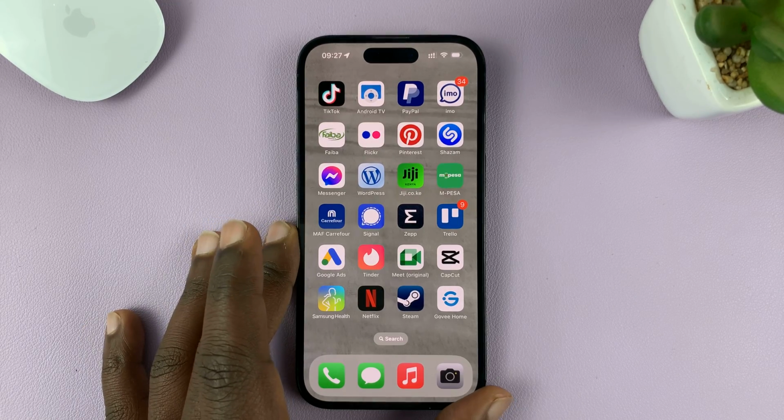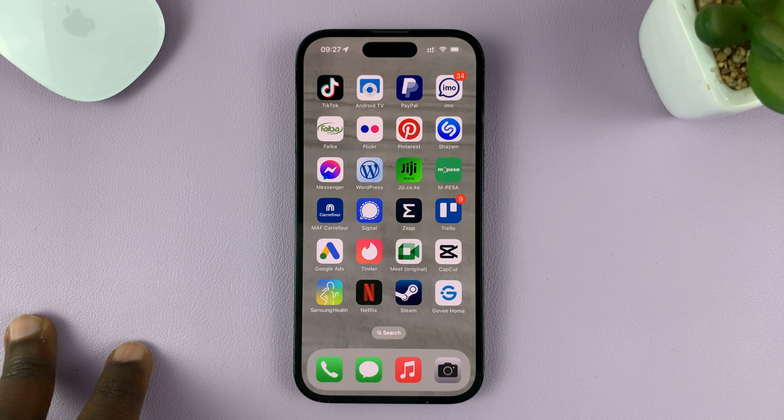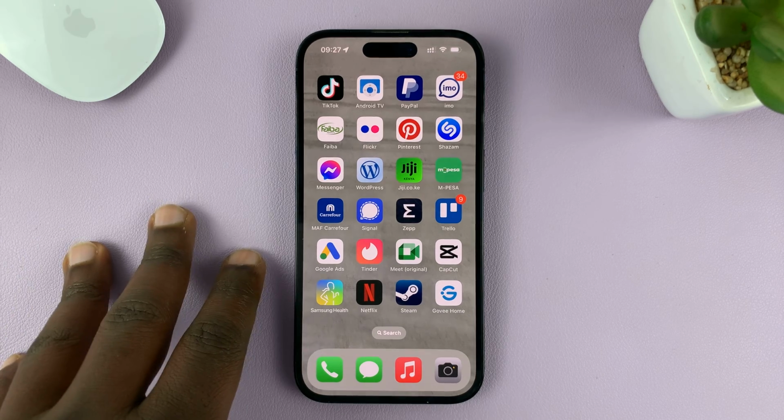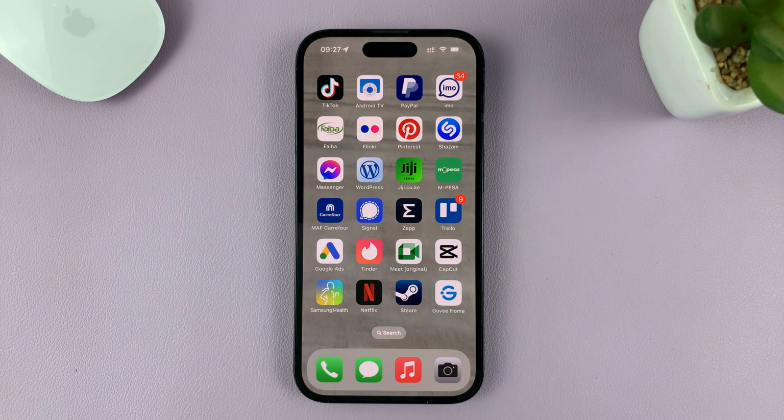So I'll be showing you how you can fix low headphone volume on your iPhone. Now for this tutorial, I'm using the iPhone 14 Pro running iOS 16, but these same instructions can be applied to other iPhone models as well.